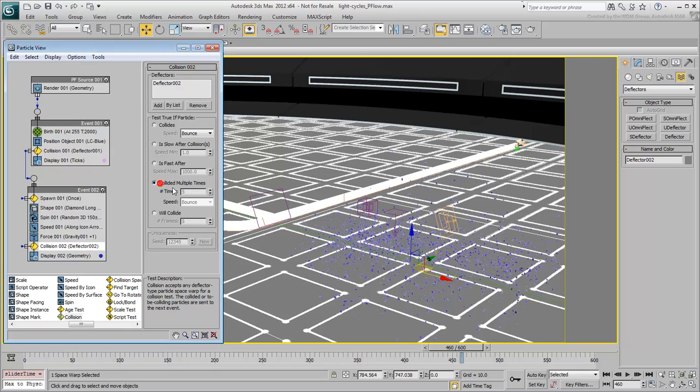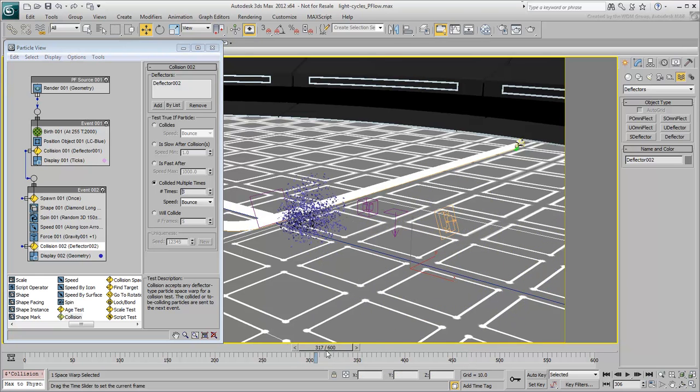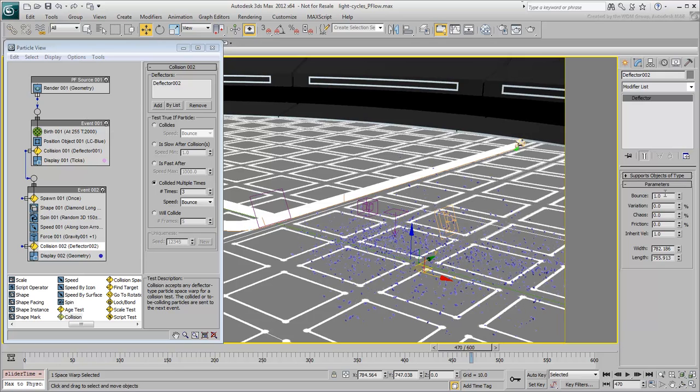Set it to collide multiple times. A value of 3 bounces should work fine before the particles come to a stop. The bounce value on the deflector shouldn't be too high. These particles are not superballs. In the Modify panel, reduce the bounce value to about 0.2.